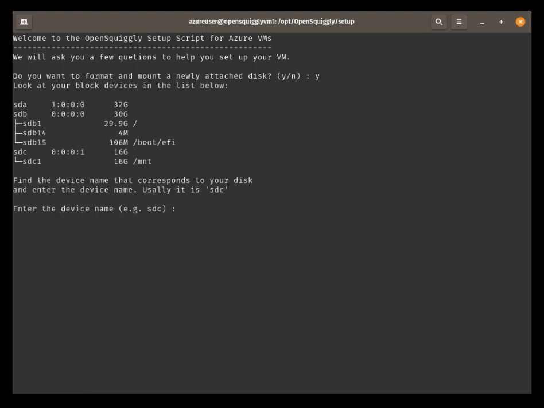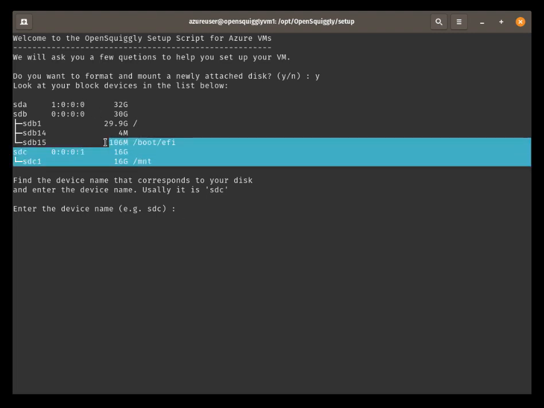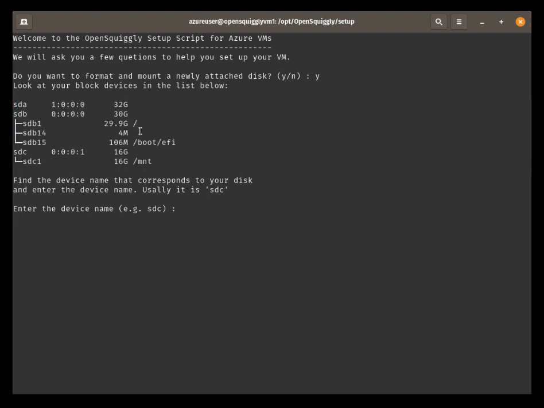Okay, now we get a list of all your block devices, and we have to figure out which one is that actual disk, and this can be a little bit tricky. Now, since I created this disk at the same time I created the VM, the disk I'm interested in is SDA. And the best way to tell is the one that has this 1:0:0:0:0. Also, I did create a 32 gigabit disk. And so these are kind of the clues that tell me that SDA is what I'm looking for.